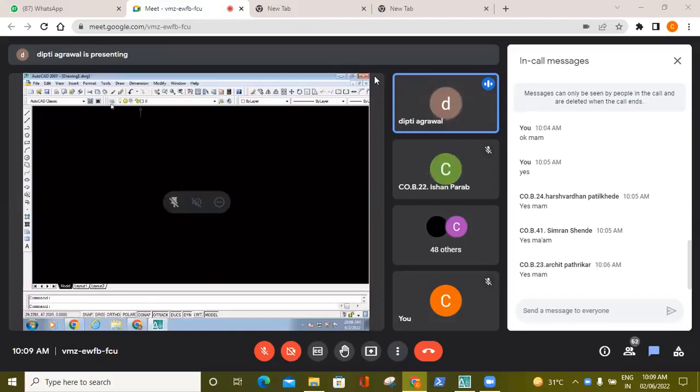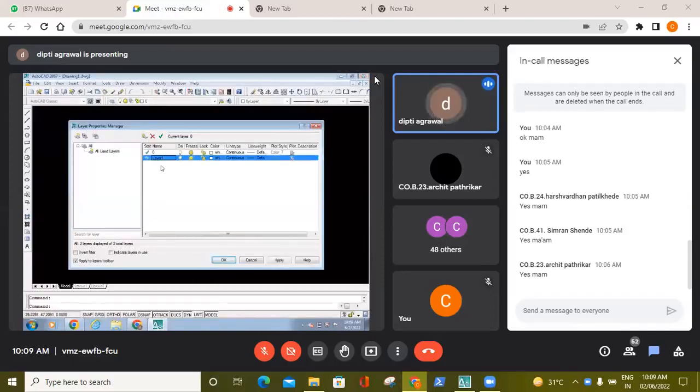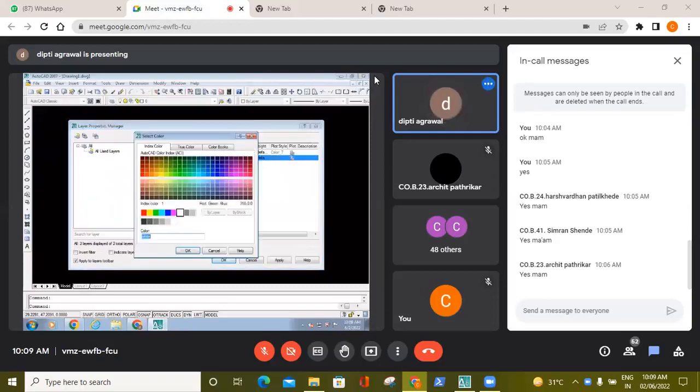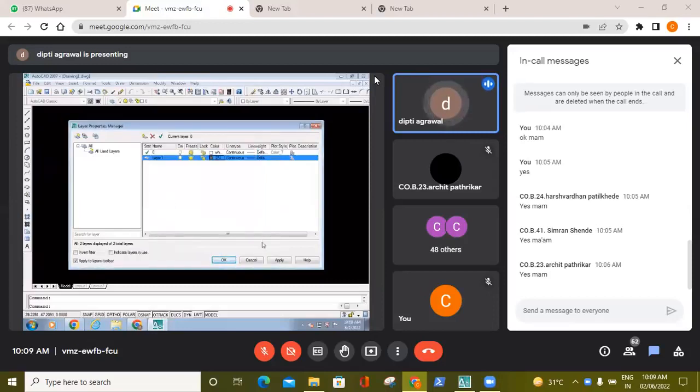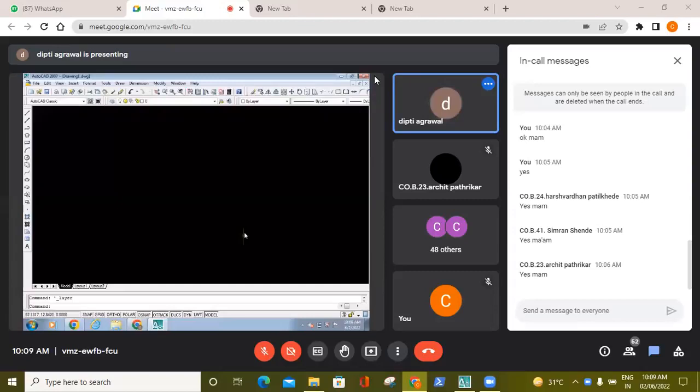Now, in isometric, we don't do any dimensioning. For some of the areas, we will require construction line. So, we will simply load one construction line. If you want to name it, you name it. Otherwise, if you don't want, you can simply create one layer and change the color of the line. And from here, select that.